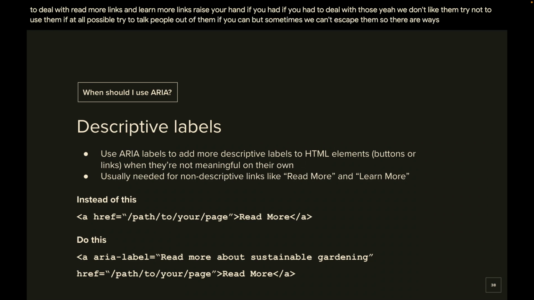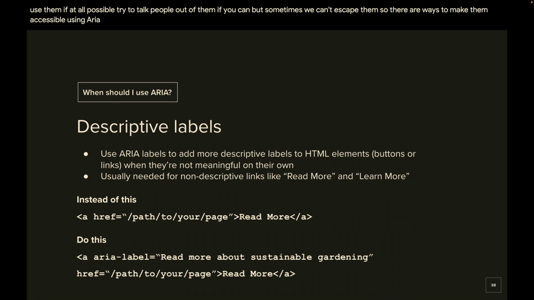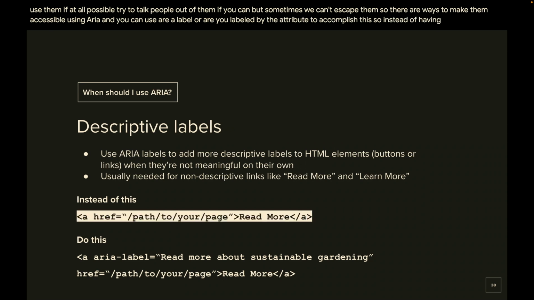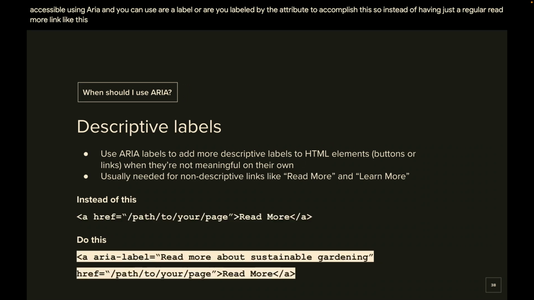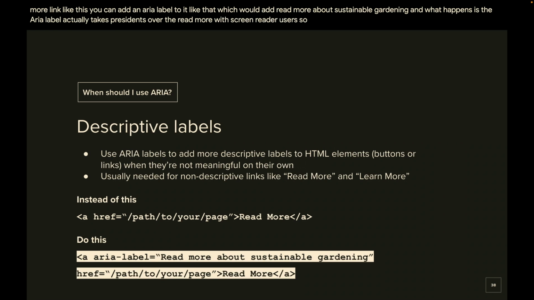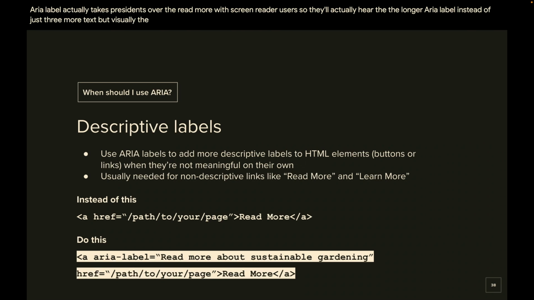So there are ways to make them accessible using ARIA. You can use aria-label or aria-labelledby attribute to accomplish this. So instead of having just a regular read more link like this, you can add an aria-label to it like that, which would add read more about sustainable gardening. And what happens is the aria-label actually takes precedence over the read more with screen reader users, so they'll actually hear the longer aria-label instead of just the read more text. But visually, the sighted users will actually just see read more. I'll actually show an example of how to do this using Views later on.